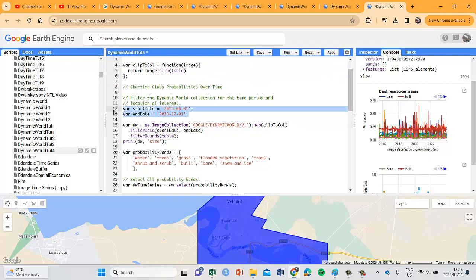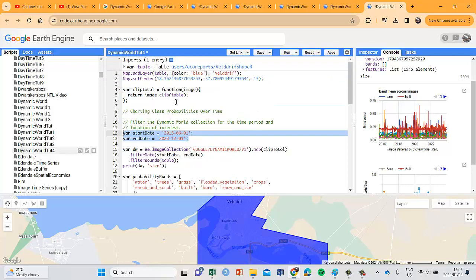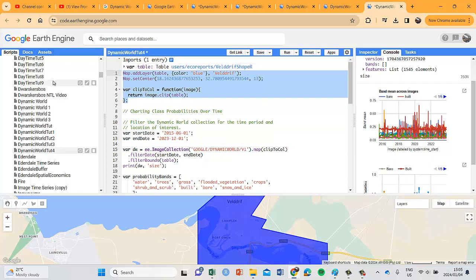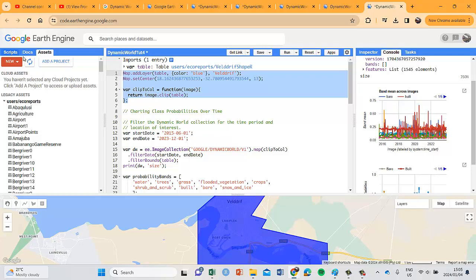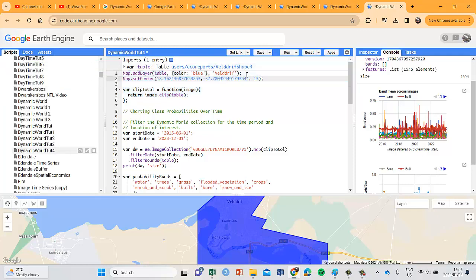So first of all, as per normal, you add in your region of interest through your assets. Okay, we've done that. So you add it. I'm going to display my region of interest. I'm going to center my map around my region of interest. Remember, 13 is your zoom level. If you go higher, 14, 15, you zoom in. If you go lower, you zoom out.